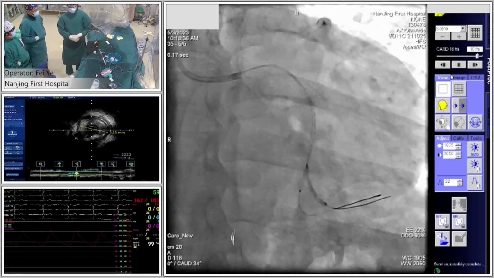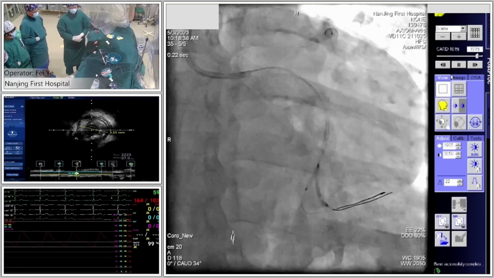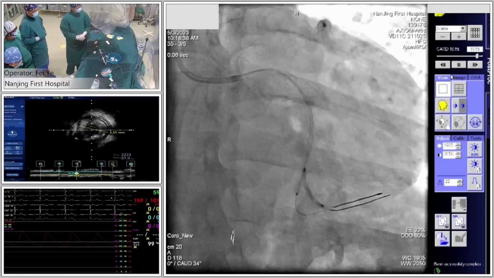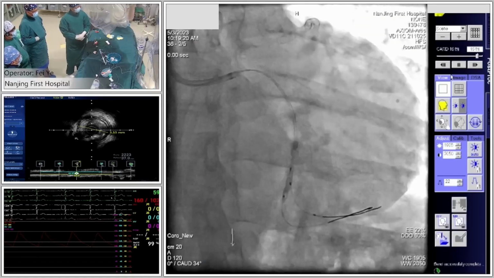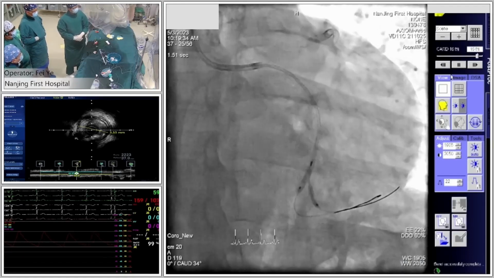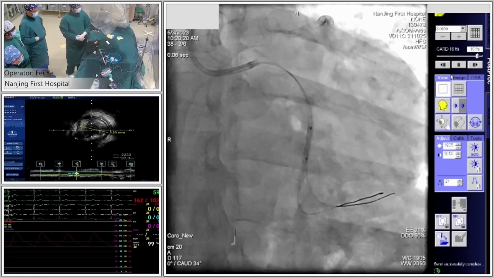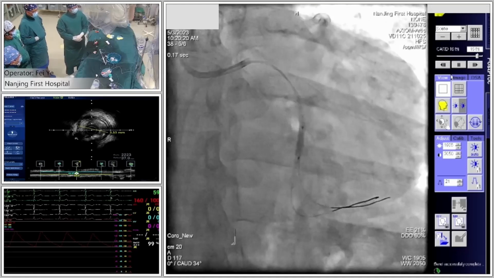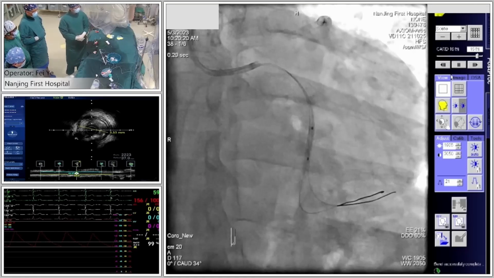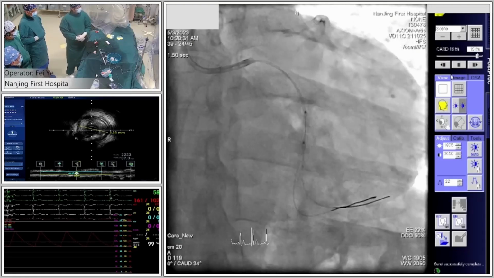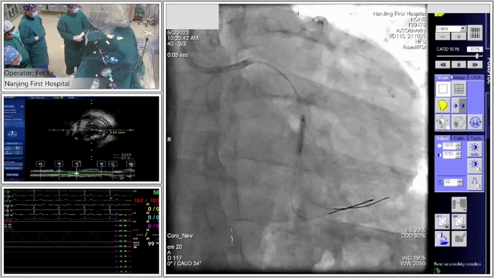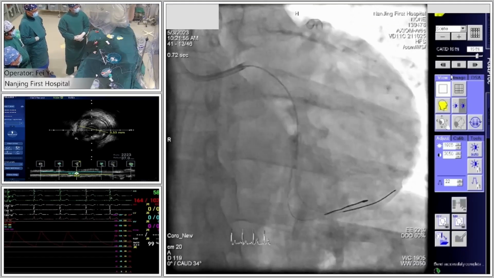We do not want to stent the OM2 just because it was too small. So this is a 2.25 NC balloon performing kissing. Then this is a 2.25 post dilation proximally.